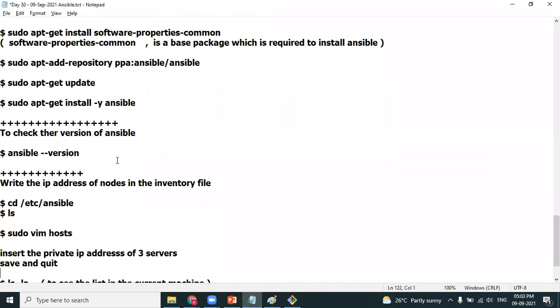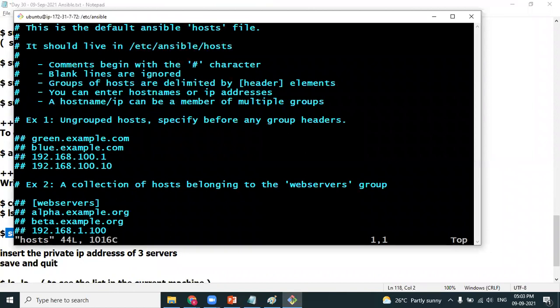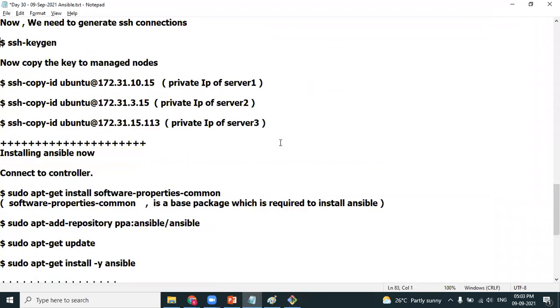What I am doing is using the vi editor, I am opening the hosts file, and then I go to insert mode. And here I should mention the IP address of node 1.